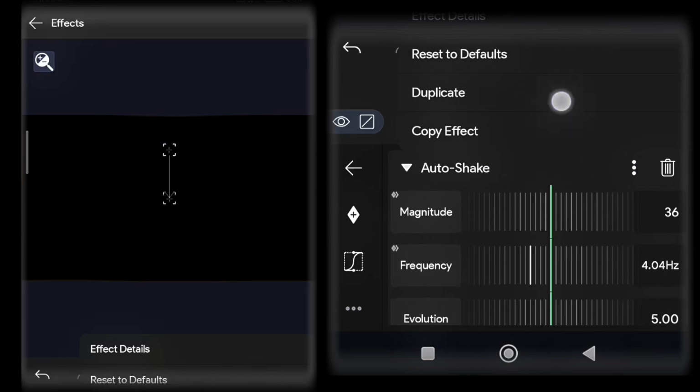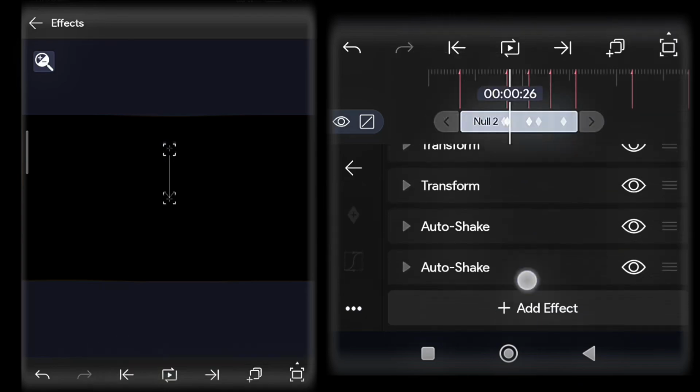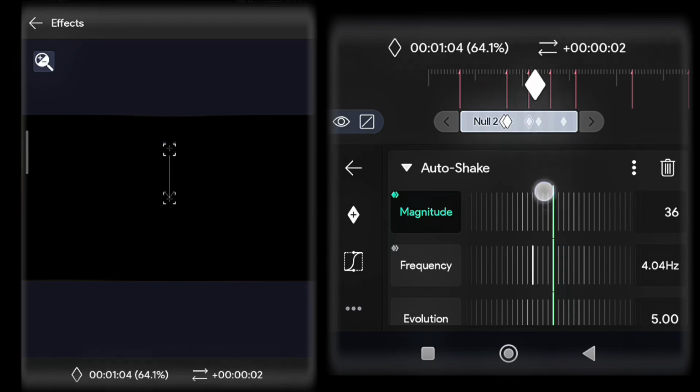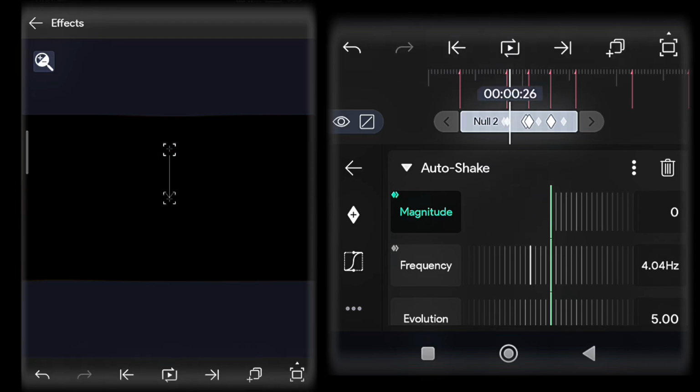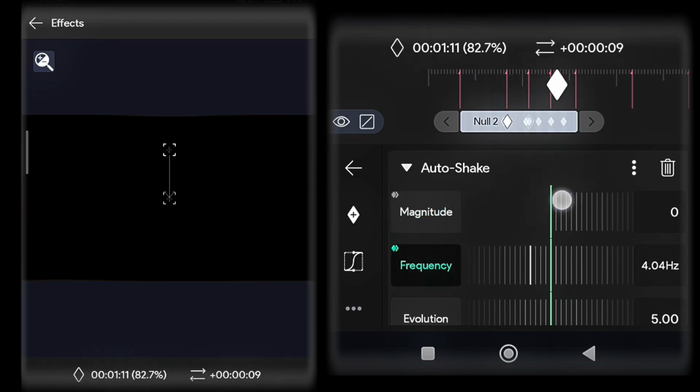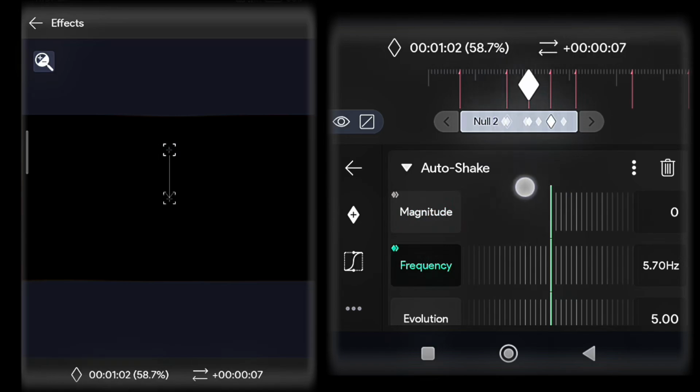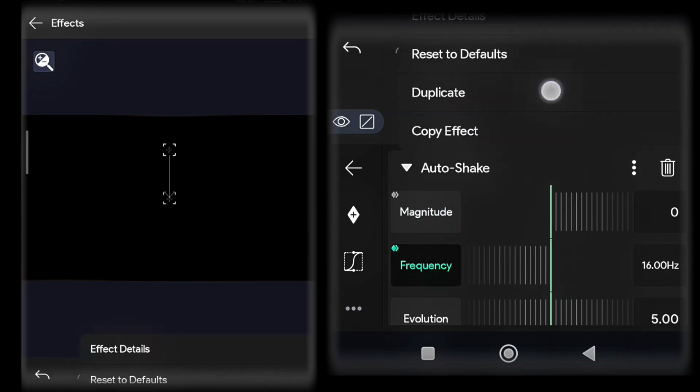Now duplicate the shake. Now simply adjust the keyframes as per beat markings. Follow my steps. Repeat the same steps for each beat you want.